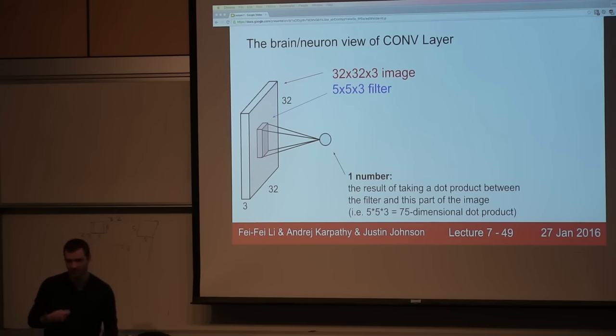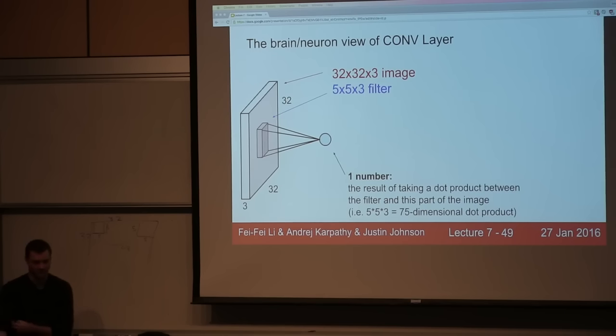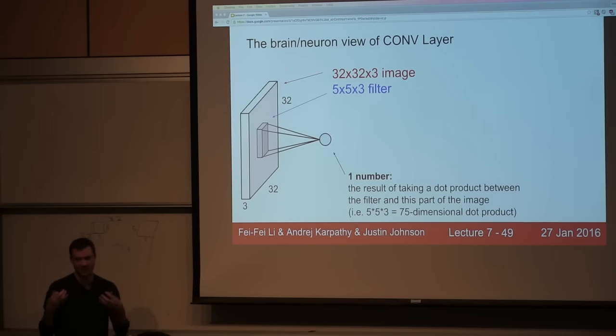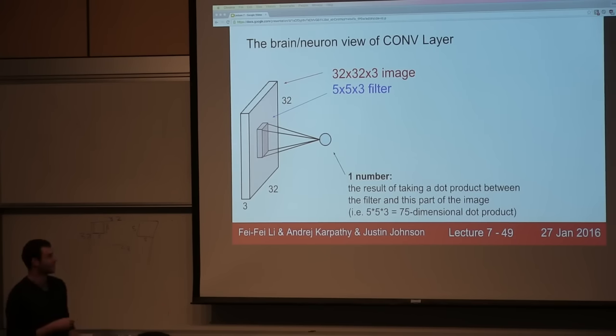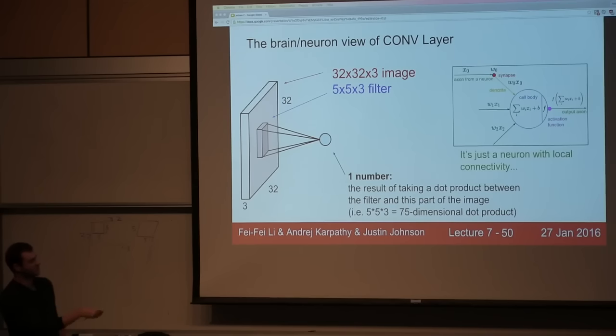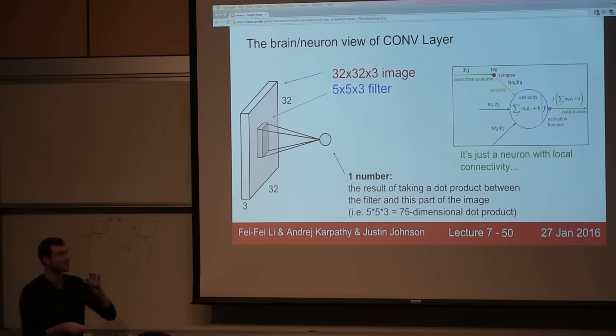OK, so I'll go into the brain neuron view of the convolutional layer. Instead of talking about filters, let's talk about how neurons are wired in this simulated brain. Basically, as this filter slides through the image, at this particular position it is computing this dot product. This is very analogous to what we've seen before: these neurons computed W transpose X plus B on their inputs. So we can interpret the output of the filter at this position as a neuron that is fixed in space over there.